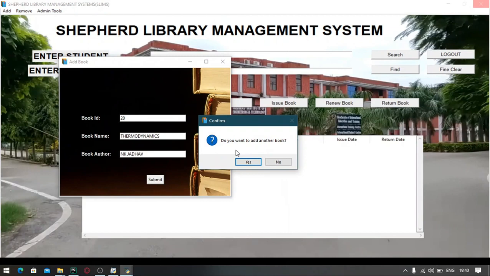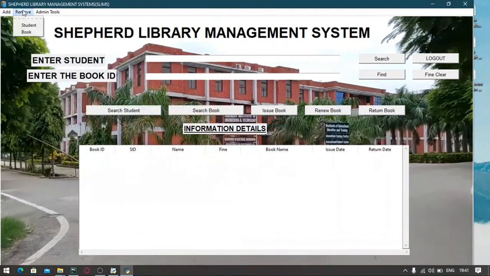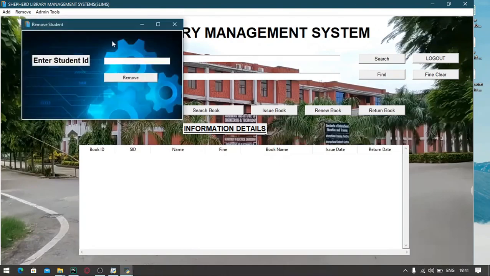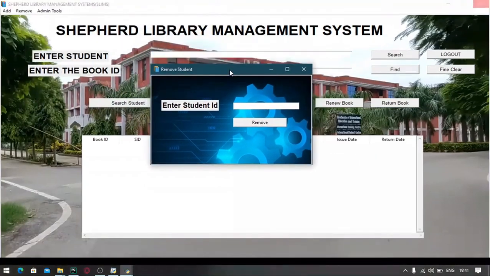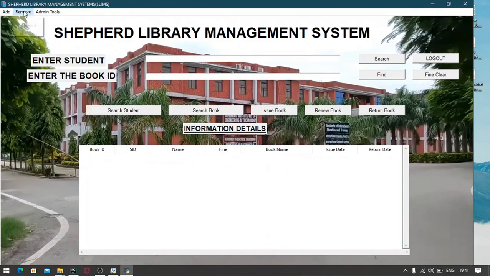So now it shows you if you want to add another book, if you want to add multiple books at the same time, you can surely go up for the option yes. But for now, no. Then we have a removal student option for removing students by entering their student ID. So for now, we are just skipping this.